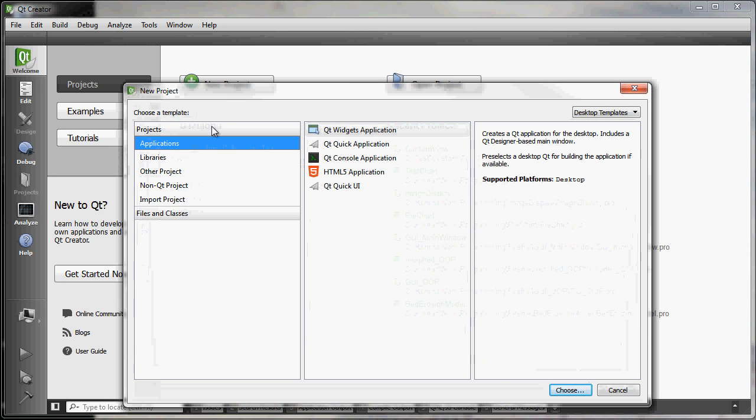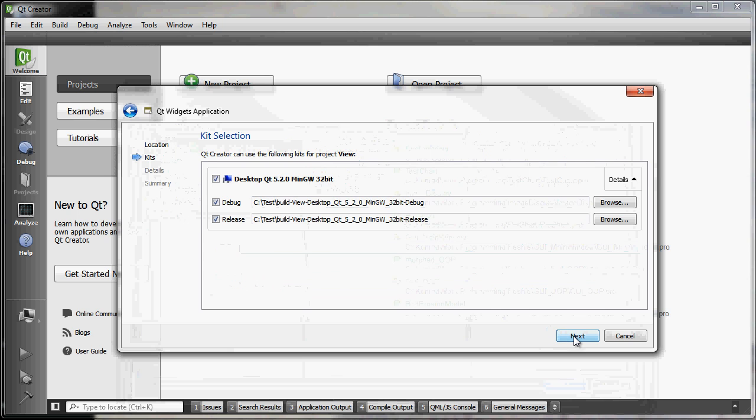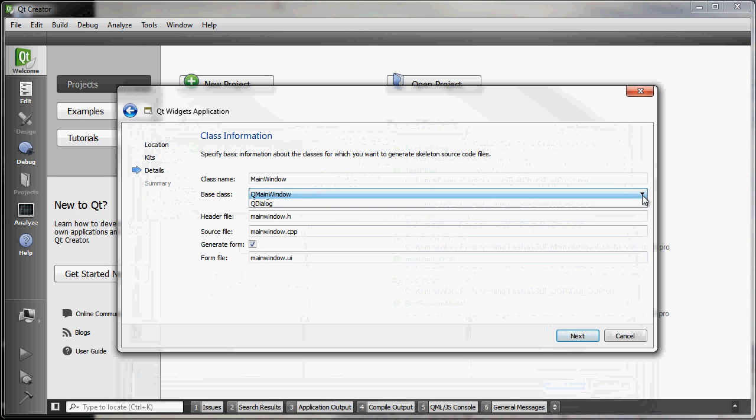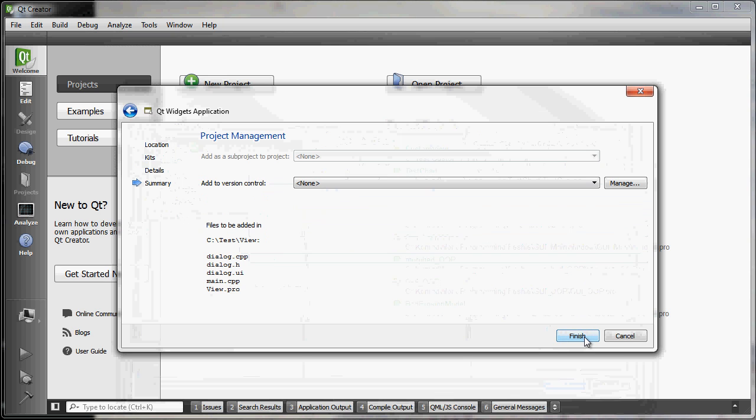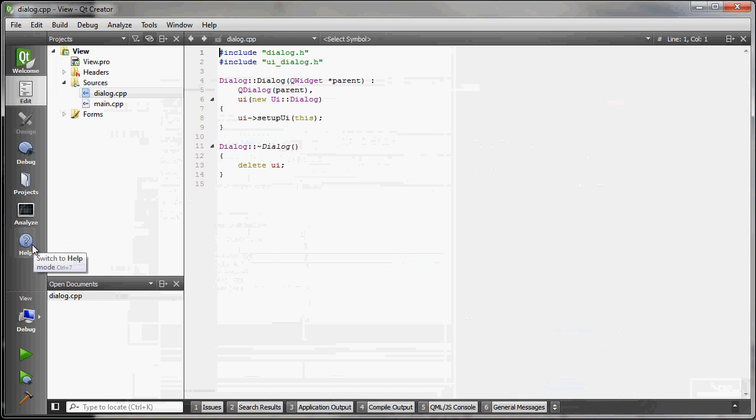So first, let's go to a new project and select the Qt Widgets application. We'll choose that and I'll name mine view and I'll put it in my test directory. Okay, finish, and I like to do this as QDialog. Main window will work just fine too. Okay, let's finish that. And here's our project.